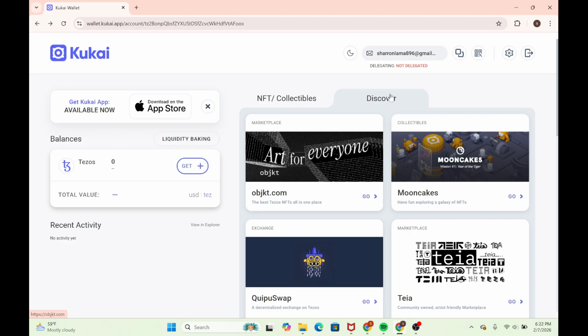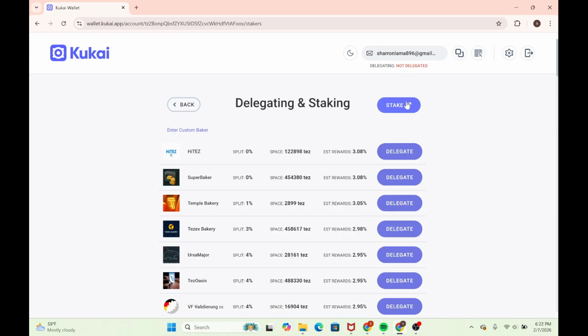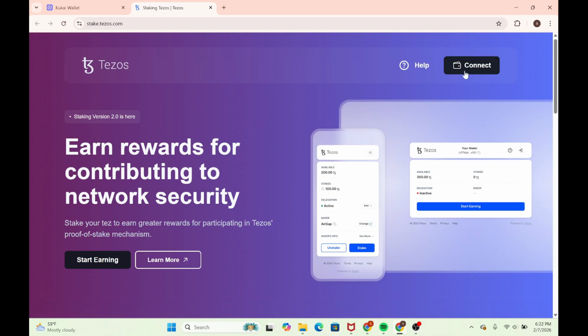And over here in the top, we can see there's an option for delegating that says not delegated. Select this here. You can simply select stake. Over here you can select connect, and that is it. You can confirm your wallet, it shows your delegated status, your XTZ now staked. You can send or unstake it anytime.